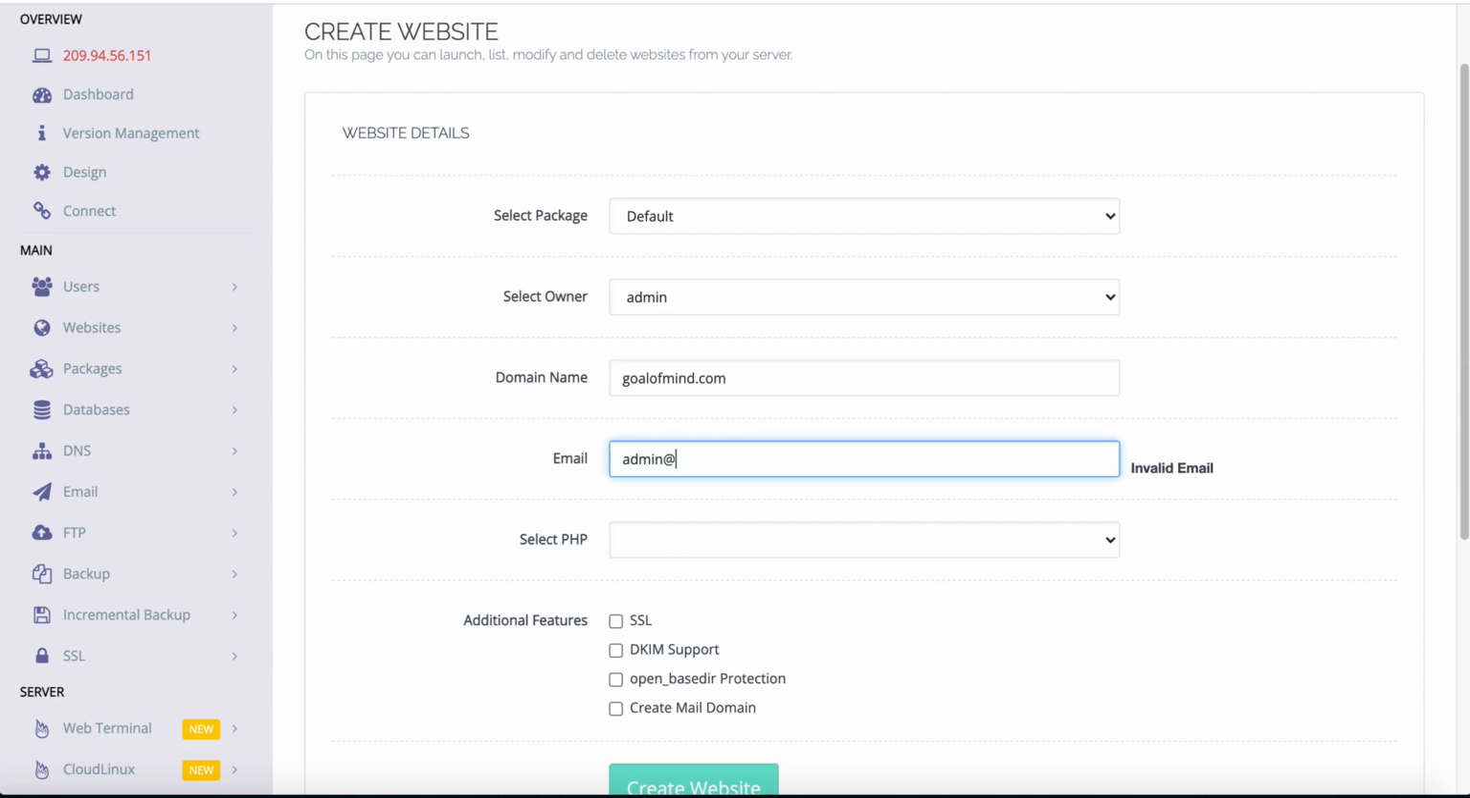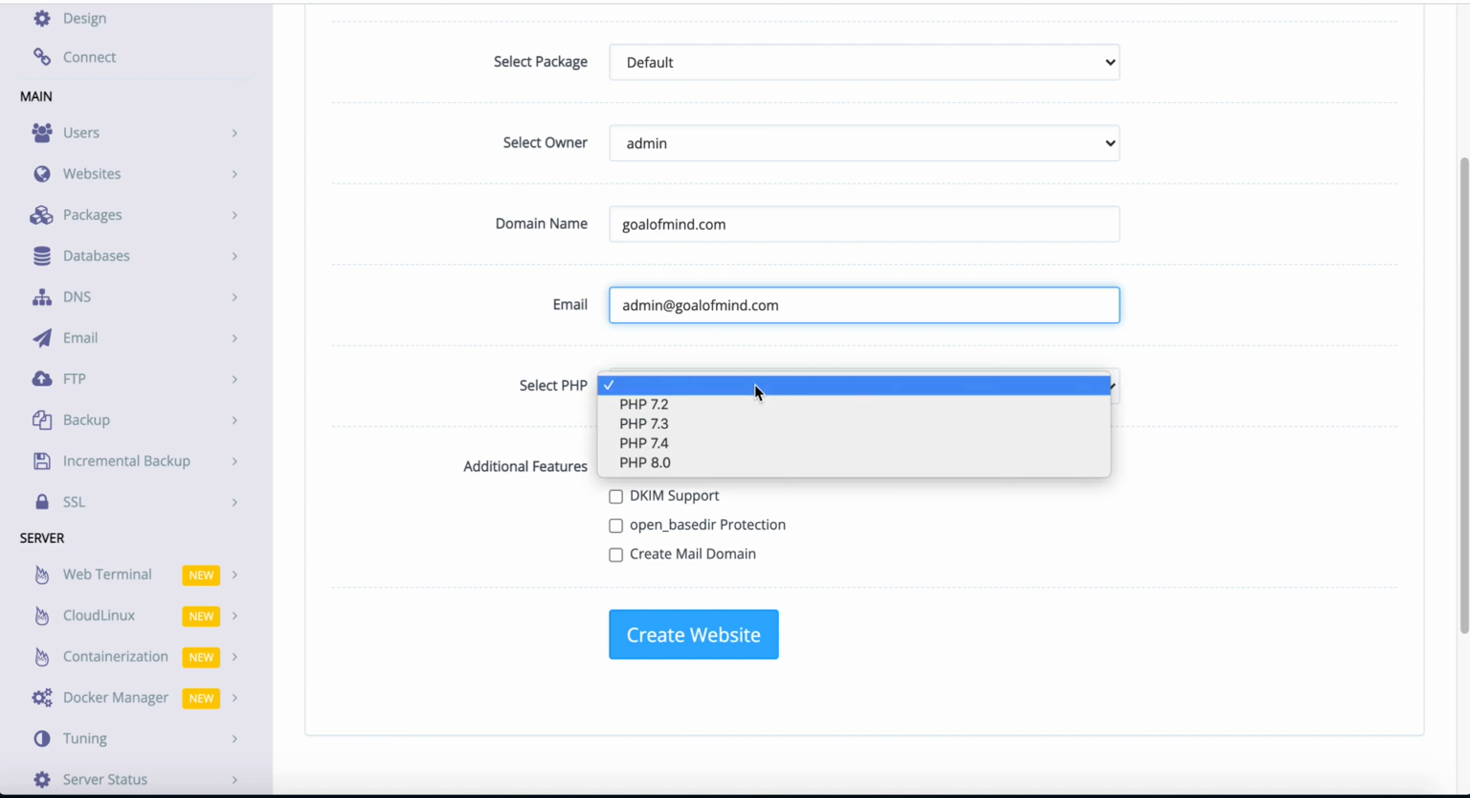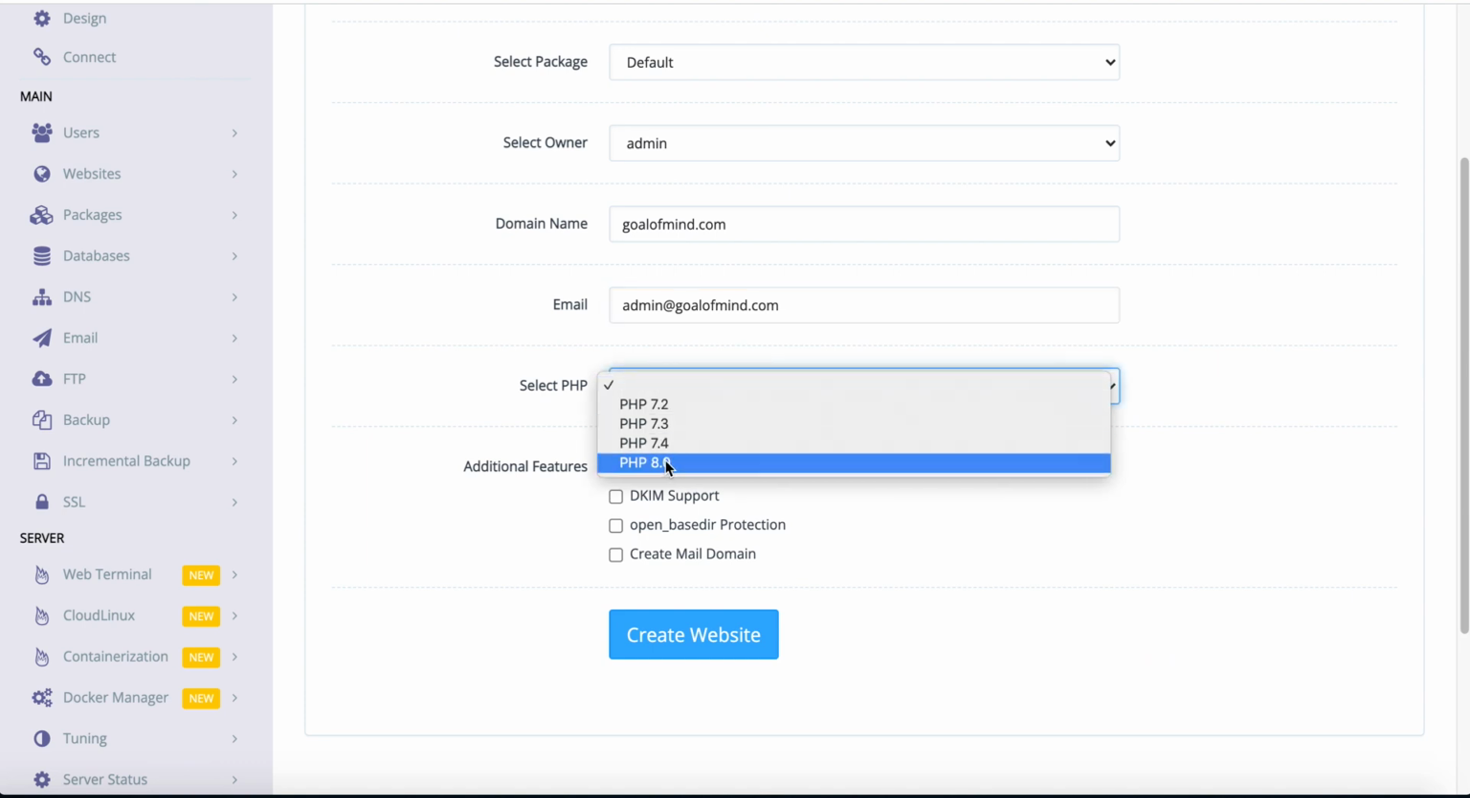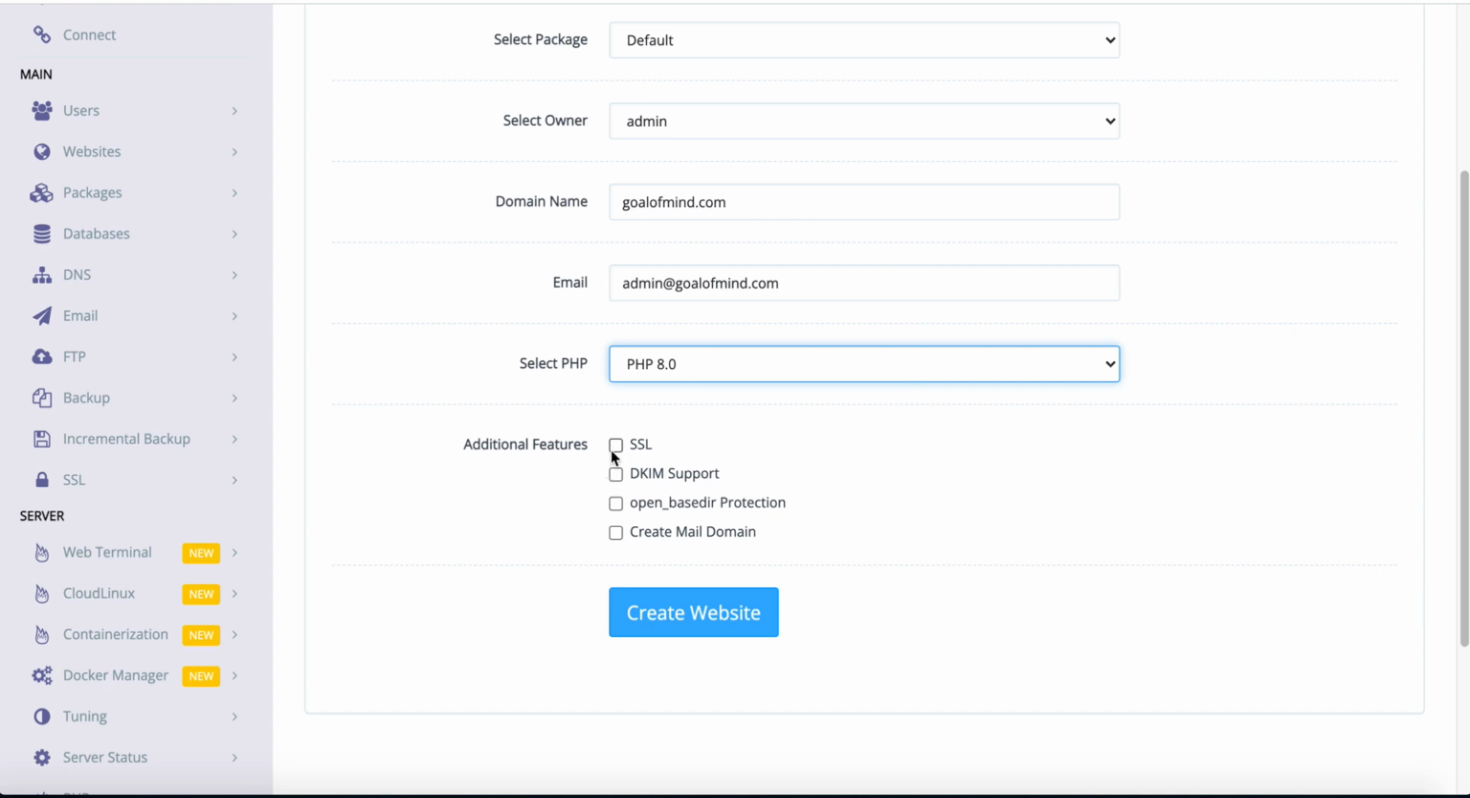Admin@goalofmind.com, and then you can choose your PHP. I choose PHP 8 and SSL. I request you only choose SSL if your domain is fully pointed to your IP. That means you can go to dnschecker.com and check your domain, and if it's fully propagated, then we can install SSL from here. Otherwise, we create our websites without SSL, and we can add our SSL later.